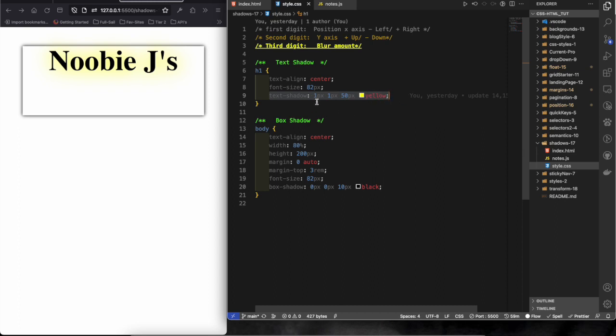Text shadow is going to use three values. The first value is going to be the x position. The second value is going to be the y-axis, which will be up or down, and the third value is going to be the blur. So the first one is left, right. The second one is up, down, the third one is the blur, and then last, the color.